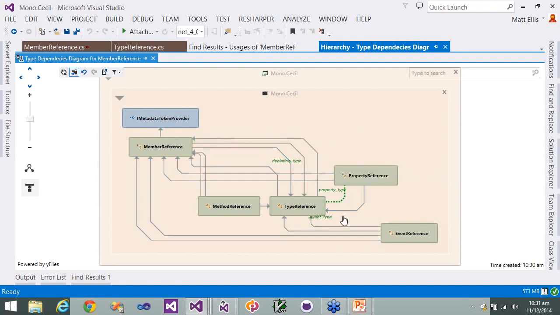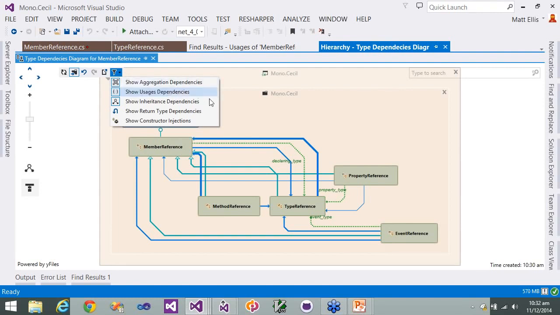Now you can see there are different types of link between the types here. We're showing several different kinds of dependencies here. We show aggregation dependencies where a member has a reference to something else, usages where it's just being used in a method or a field or something, inheritance where a type is a something else. We've also got return types and constructor injections as well. Very useful. We can turn those on and off.